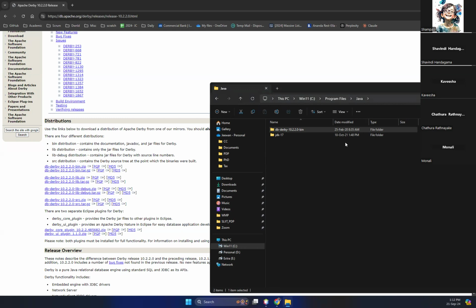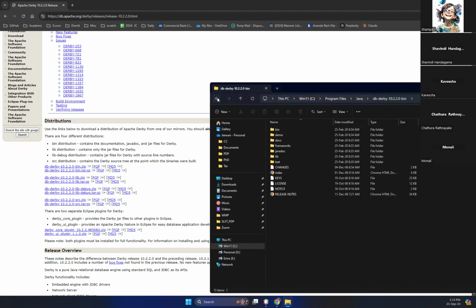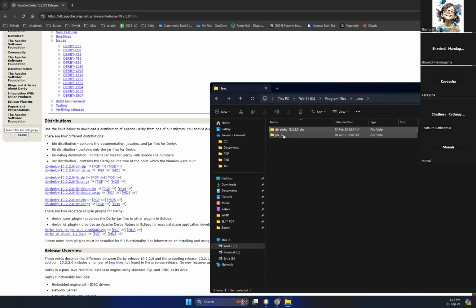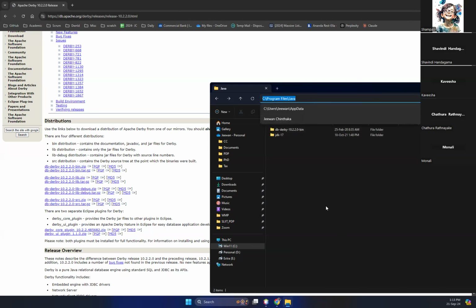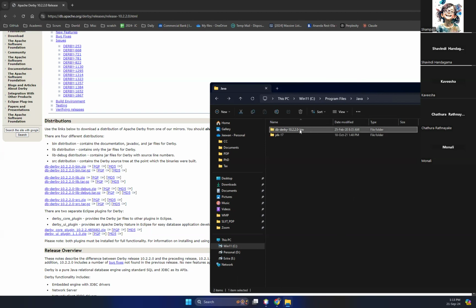Okay, then remember the place where you want to store it. I have unzipped, uncompressed that folder, and thereafter copied that folder to where I have installed my Java JDK. It doesn't matter where you have it, but remember the path where you have it. In my case, it's in Program Files, Java, and then this is the folder name.